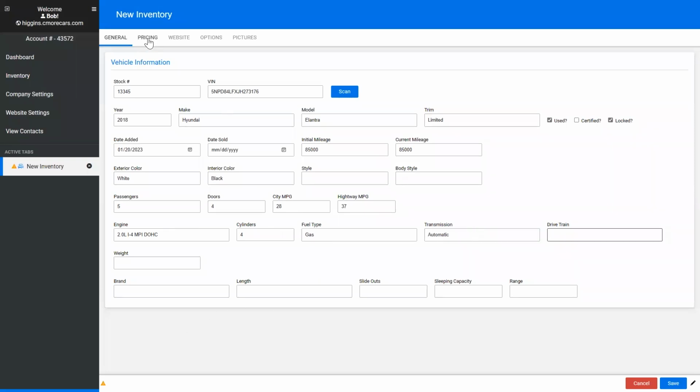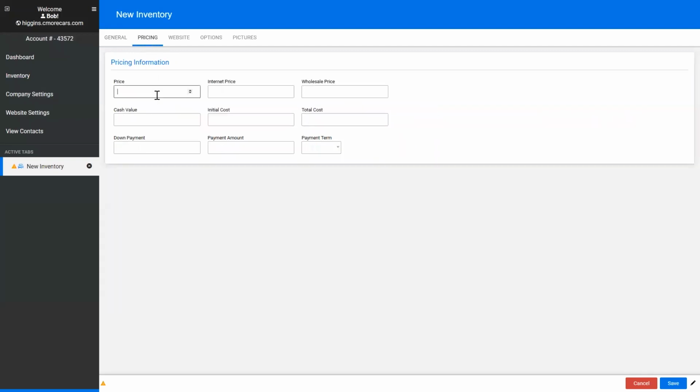Now, any other information that I want, I can add my pricing information. What do I want the initial price to be for this particular vehicle? What's the internet price if it was something different? If I needed a wholesale price, what the initial cost of the vehicle was. All of this information I can add here.